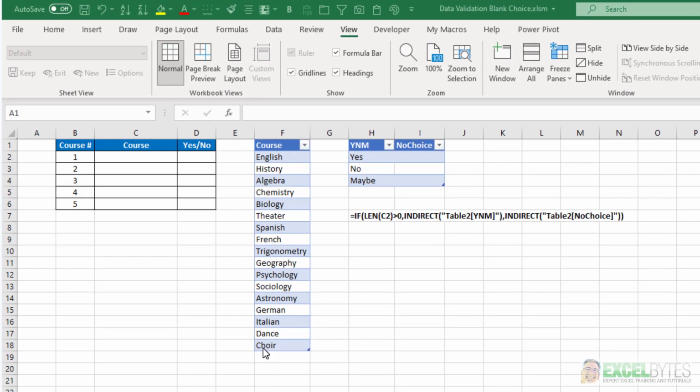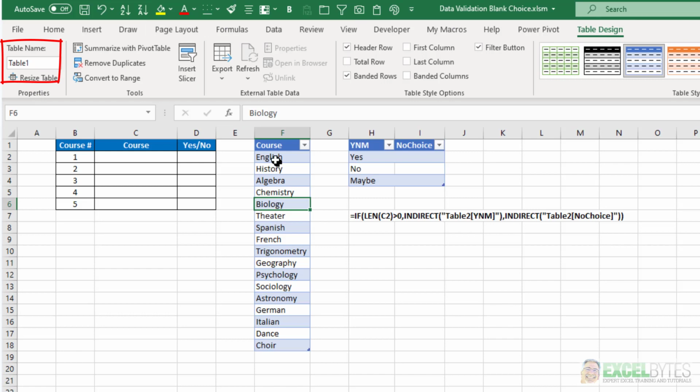So here's our scenario. I have two tables. This table here, if we look at it, is called Table 1. It has a heading, of course, and it's a list of various courses that a student could take. And here we have Table 2 that has two columns, Y and M for yes, no, maybe, and no choice, which is just a series of blanks.